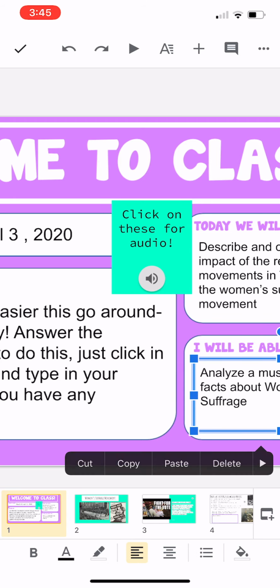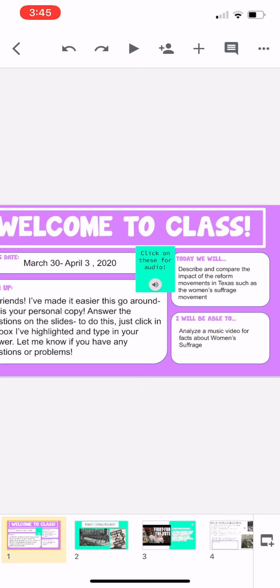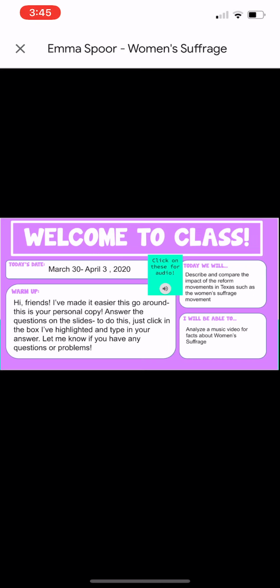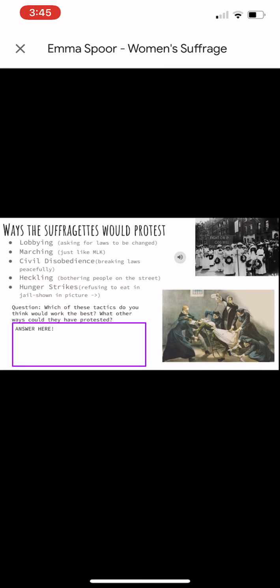So if you want to listen to anything or watch anything, you need to hit the play button at the very top and hit present on this device. Then it will go through as if you were in class and your teacher is putting it on the screen. All right, and then you can hit allow to play the audio and allow to play the videos, okay? However, if you keep going and you see there's an answer here, if you try clicking on it, it won't let you edit it.